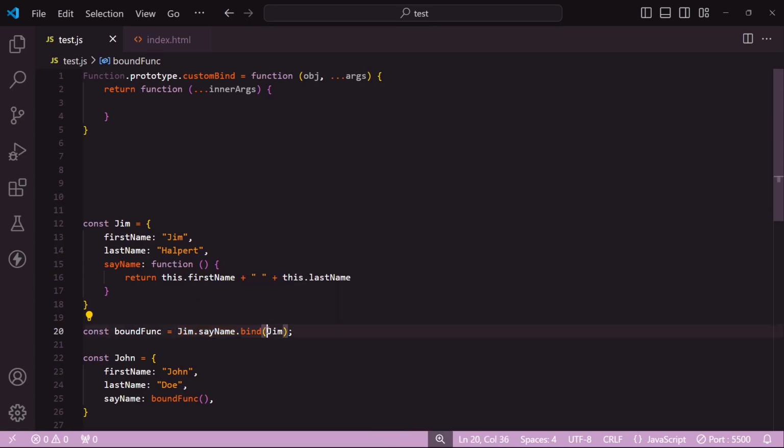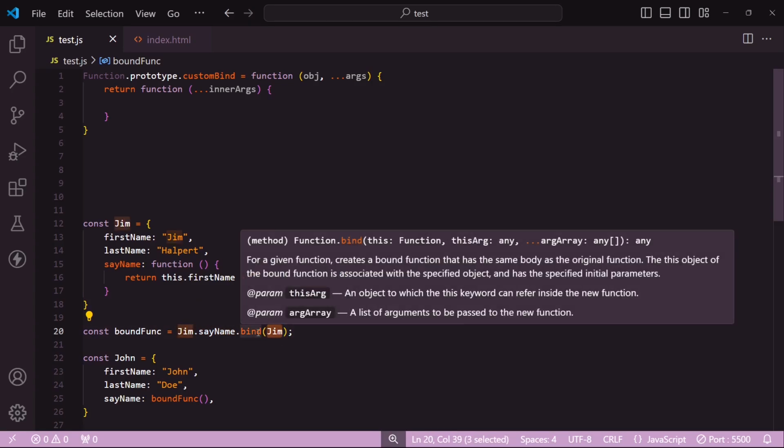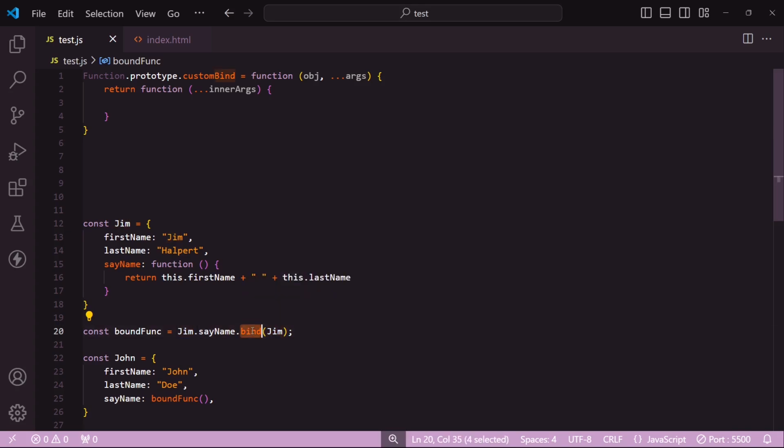So this is the object that we pass in to the bind method. This object gets bound to the function on which we are running the bind method. Now to access that function inside our polyfill, we'll make use of the this keyword. The this keyword inside this parent function scope, not this inner function, but this parent function, basically points to the function on which we are going to run the custom bind method. So you can just imagine this bind to be custom bind.